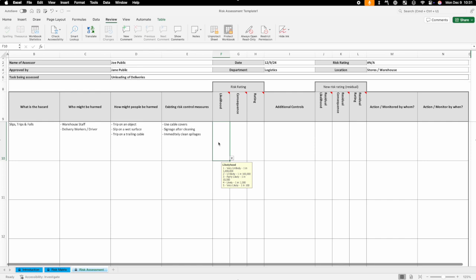And we'll move across to the other one. Consequence. So again, we've got a note that pops up and it'll give you your consequence. So I can say on there, this is going to be a 3 as well, because someone might fall over, sprain an ankle, and might need a couple of days off work. So let's give that a 3. Now, as I tab across, it's going to do the calculation for you and give you a rating of 9.